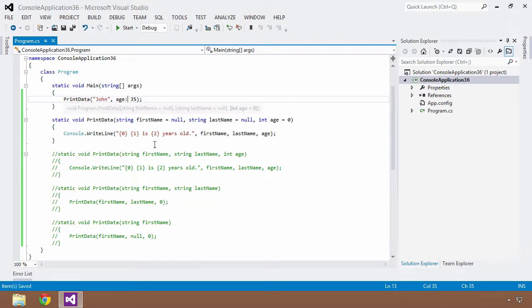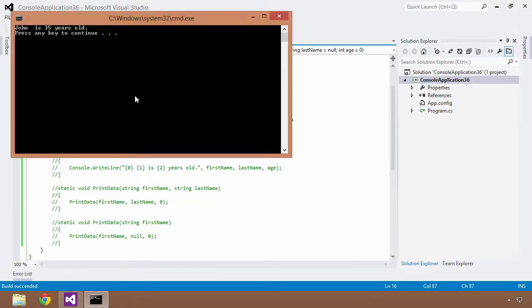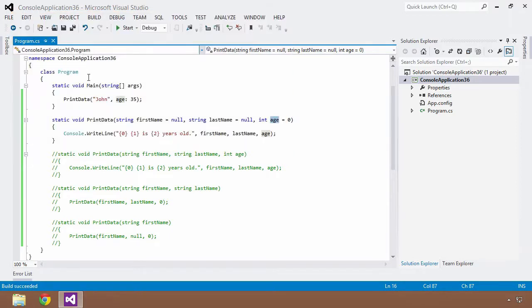And now I can save this and build, and it will once again build. And now it will use the first name that I'm specifying, in this case, John, it will use the default value for last name because I didn't specify a parameter, and it will take the age that I passed it, which in this case is 35. So if I do a Control F5, you'll see John blank, so null is the default value, is 35 years old. And you could do that for all of these.